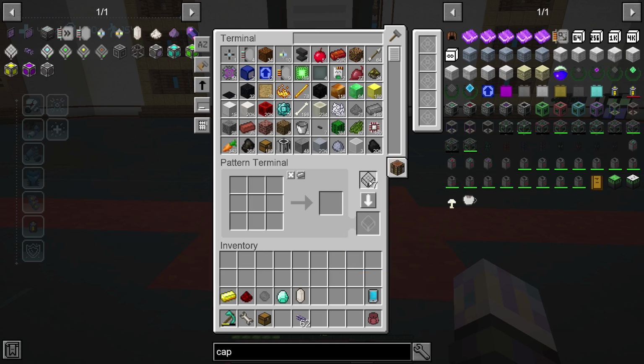But the patterns are super easy. Just pop them down. Then there's two kinds of patterns. So there's crafting patterns. If I wanted to make a crafting table, for instance, I would do it here. And we need another machine called the molecular assembler. We'll get to that in a few minutes.